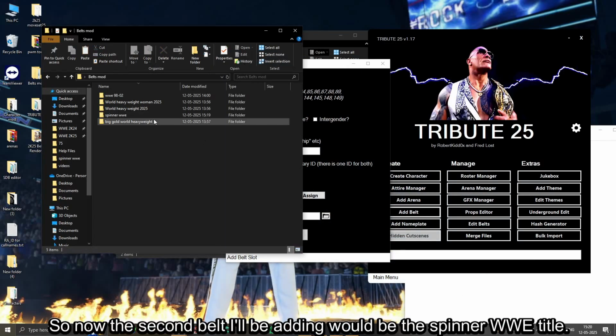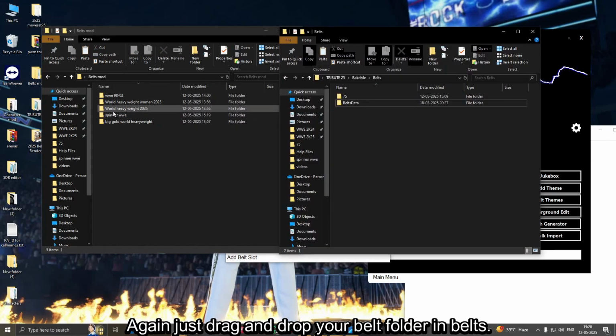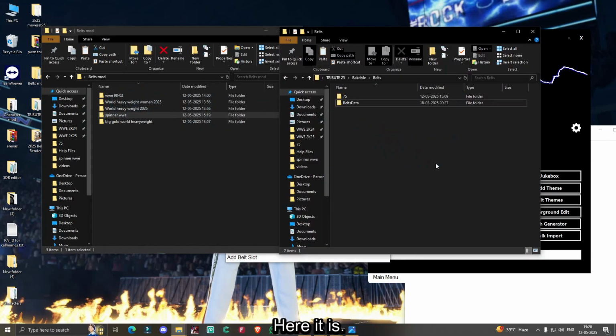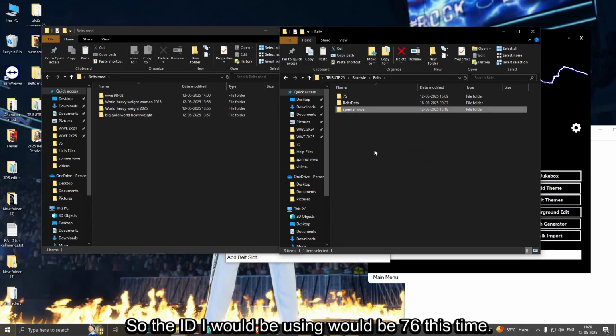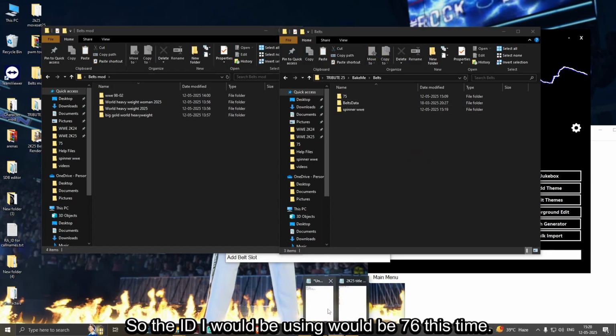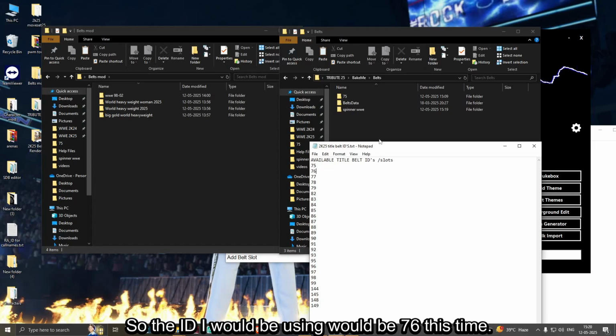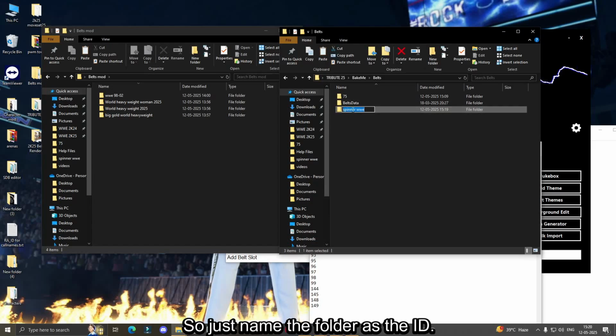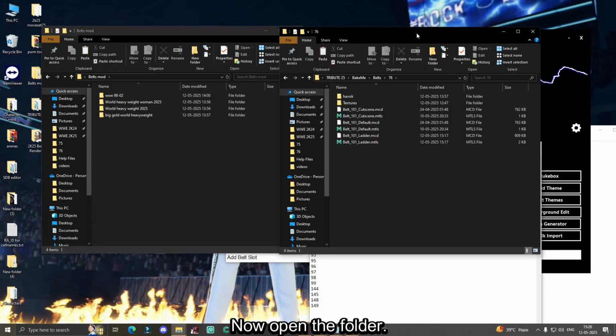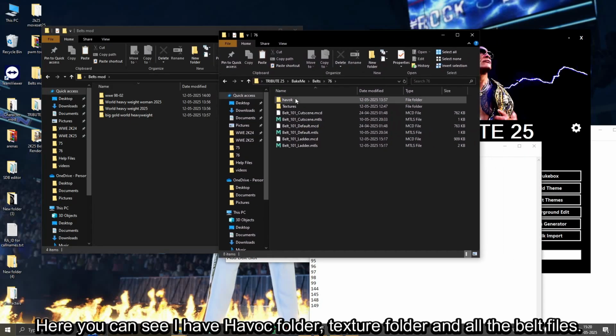So now the second belt I'll be adding would be the Spinner WWE title. Again, just drag and drop your belt folder in belts. Here it is. So the ID I would be using this time would be 76. So just name the folder as the ID. Now open the folder. Here you can see I have the Havoc folder, texture folder, and all the belt files.